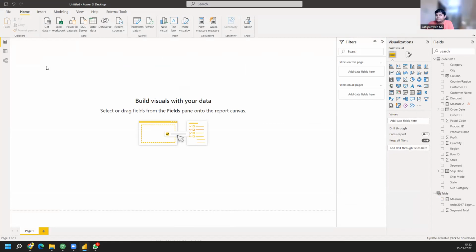Sangamesh, yes, sir. One small and simple question. The features of DAX you showed, this measure, column and all. When we are using Power BI and we want the new column to have some new data, that time we have to use this column. And if we want to have a new table in Power BI, that time we have to use these features, right? Yes, yes.